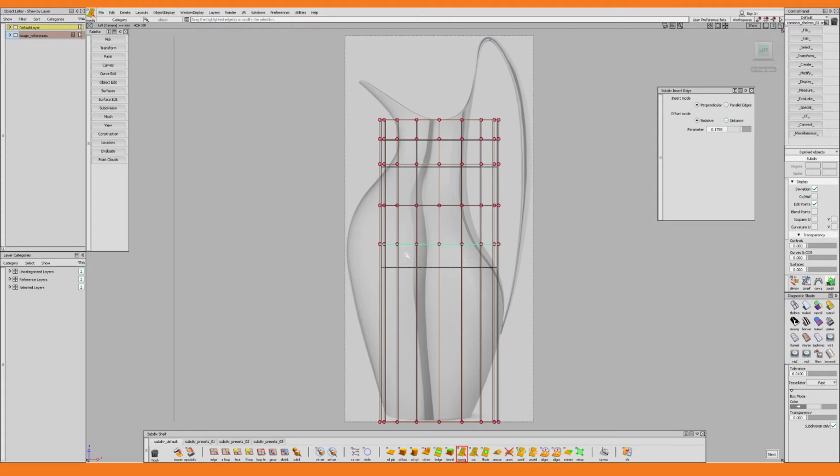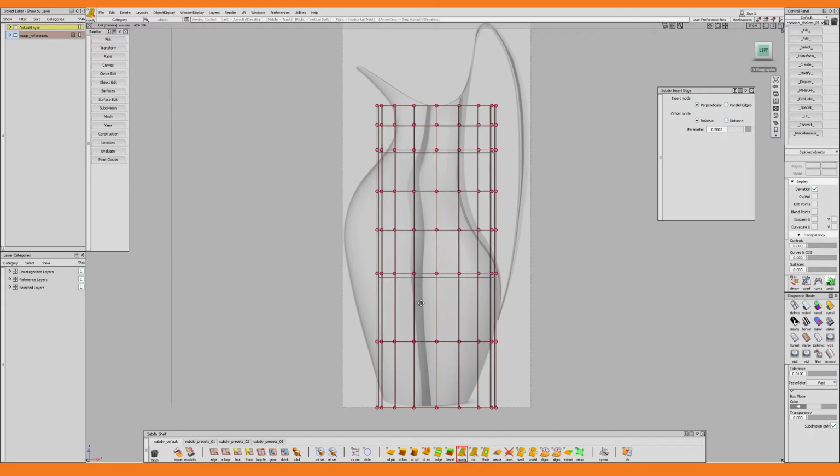I like to start out with as few edge loops as possible and add new ones only if I really need them. Okay, so I think I need one more edge loop just in between the bottom two ones. And then we're good to go.